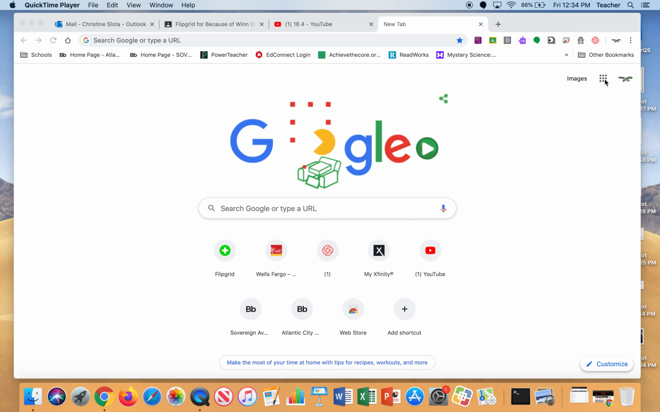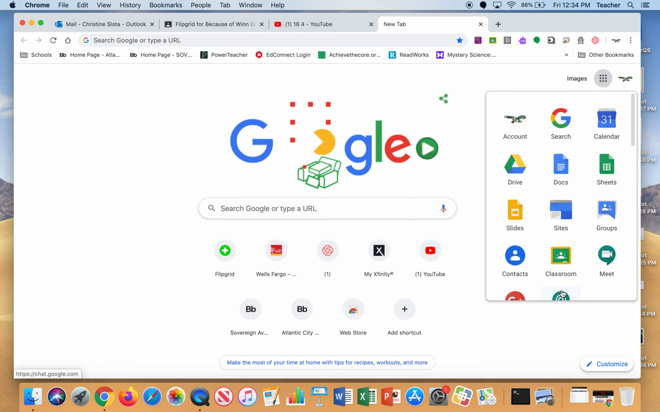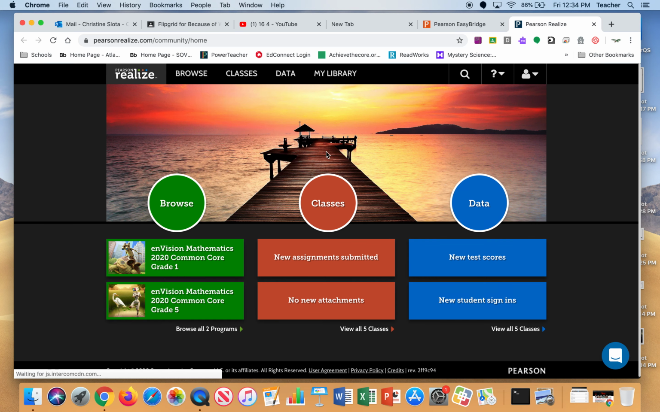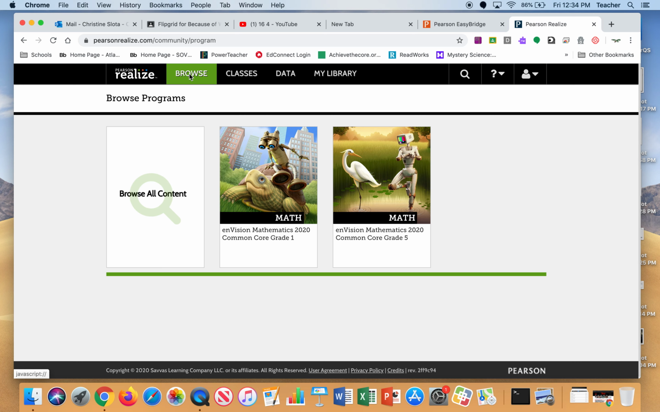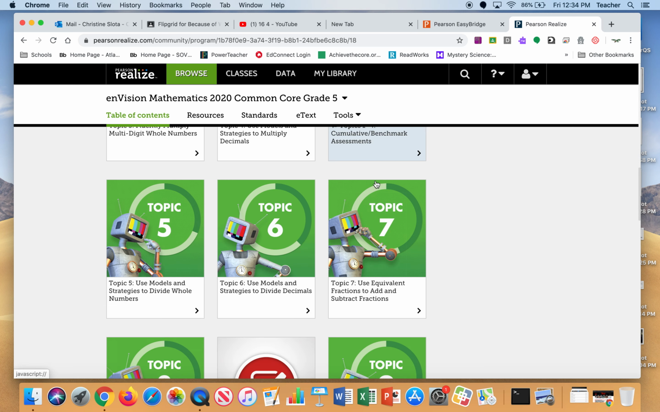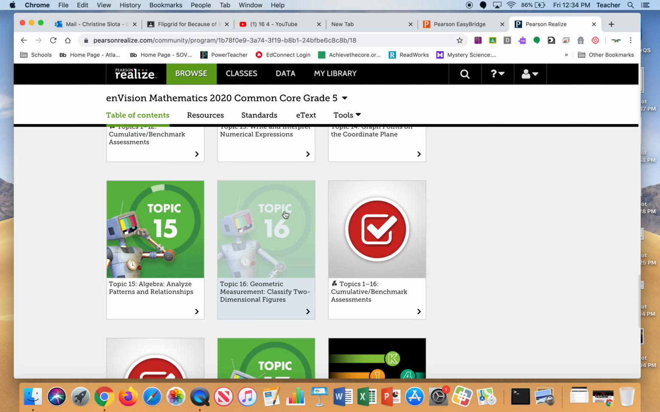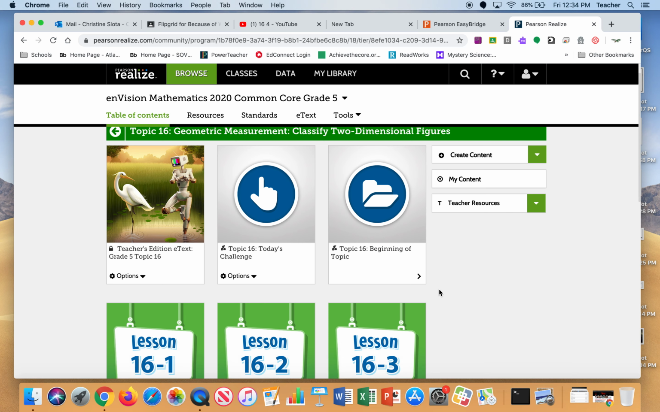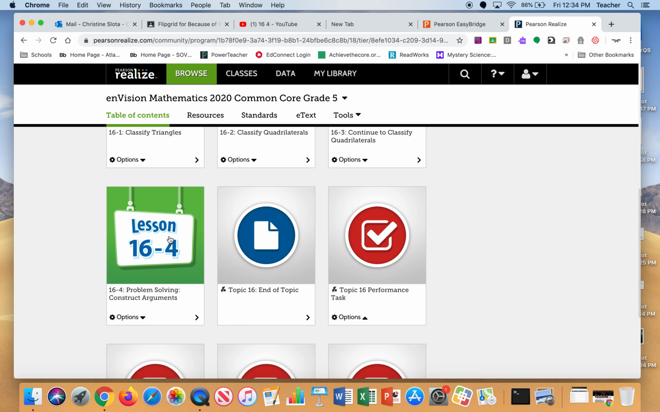So you want to start by going to your waffle, finding Pearson, and then I usually go through browse. I'm assigning a 5th grade lesson, so I'm going to go to 5th grade. I'm in chapter 16. My students already did 2 activities for 16 for today, so I'm going to assign them 2 more activities for tomorrow. So I'm going to click on 16.4.